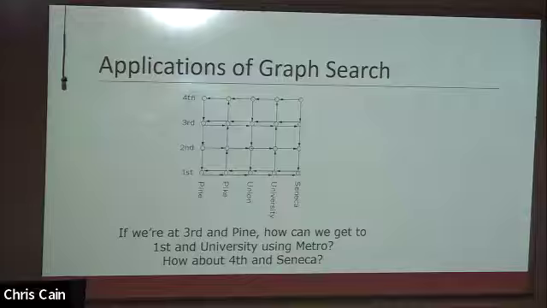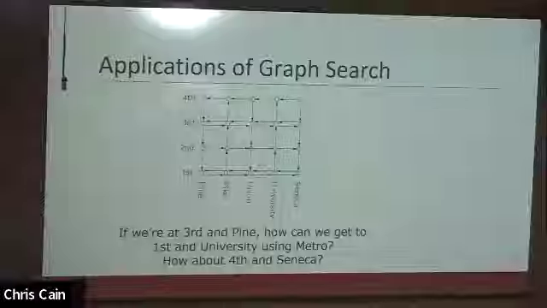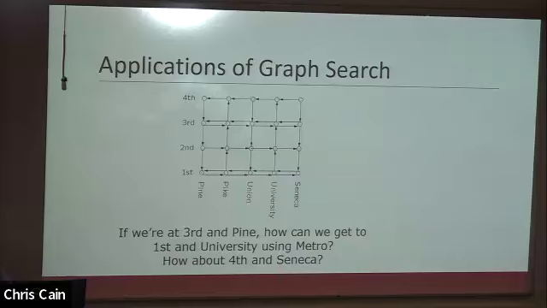Can we get from 3rd and Pine to 4th and Seneca? No, you cannot. So we can see via simple path, any search would find this for us. We could use depth first search or breadth first search, and either one would return yes, you can get there, or no, you can't get there. And in this case, if we use breadth first search, that would be the minimum number of blocks in order to travel from source to destination. It would tell you exactly how to get there.